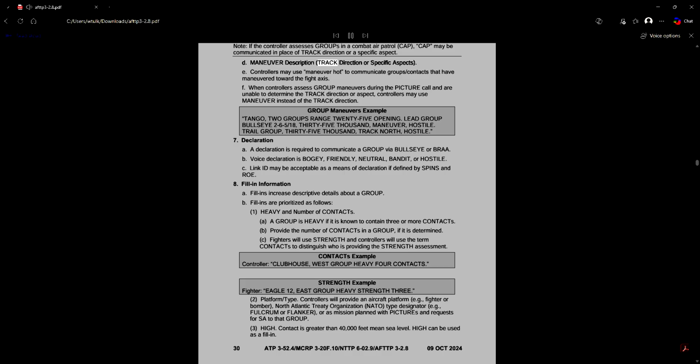D. Maneuver description, track direction, or specific aspects. E. Controllers may use maneuver hot to communicate groups/contacts that have maneuvered toward the fight axis. F. When controllers assess group maneuvers during the picture call and are unable to determine the track direction or aspect, controllers may use maneuver instead of the track direction. Group maneuvers example: Tango, 2 groups range 25 opening. Lead group bullseye 265/18, 35,000, maneuver, hostile. Trail group, 35,000, track north, hostile.